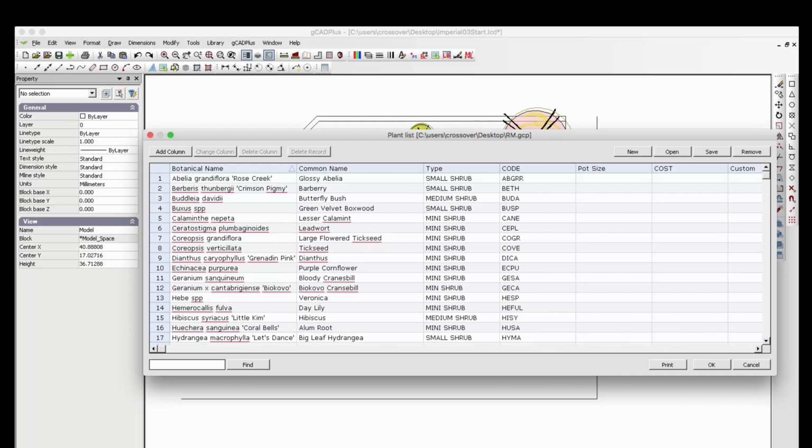So you can see it's a database file with the botanical name on the left, first column, then the common name, then my classification of the height, but you might use a completely different classification, and again a code. I've just taken the first two characters of the genus name, and then the first two characters of the specific name. So BETH is meant to identify Berberis thunbergii. So there's the plant database file.